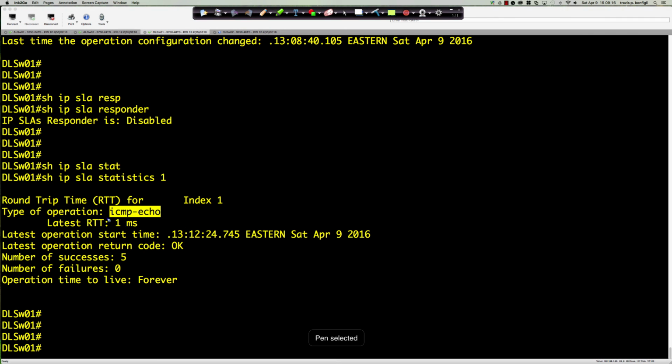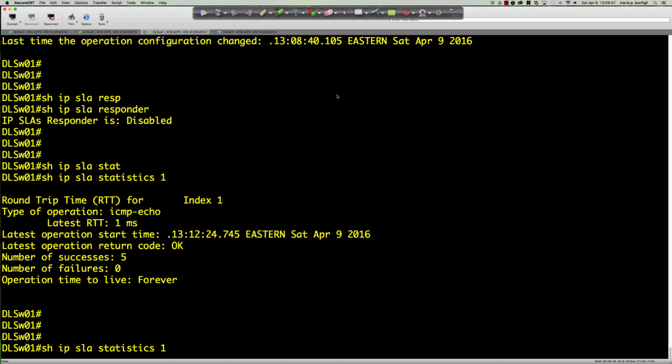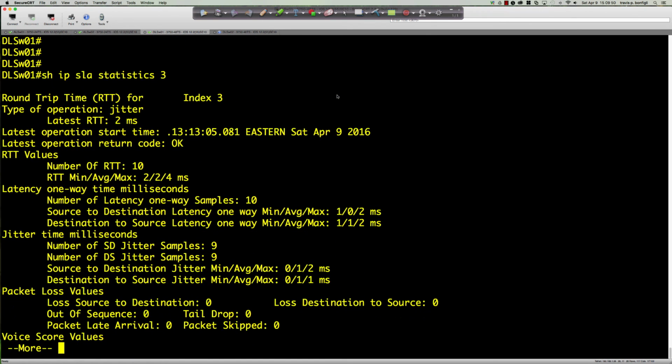We're up, right? Latest round trip time, you can see we've got 1 millisecond here. We can see its ICMP Echo start time. We've got the latest operation return code is OK, which means it's up and it's working. And this was the default, every 60 seconds. So you can see we've only had 5 successes and 0 failures. And that is going to run every 60 seconds forever. So let me clear this out. And basically it's checking to see, hey, is the reachability there? Now let's check IP SLA 3.